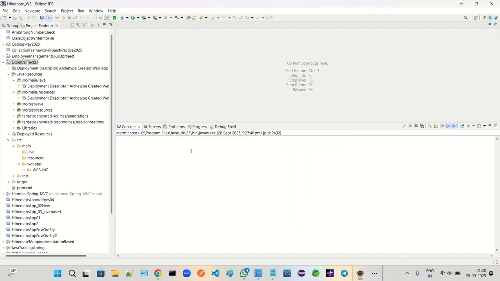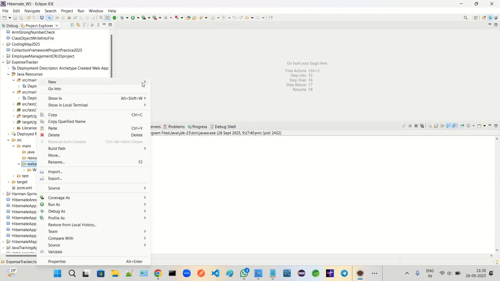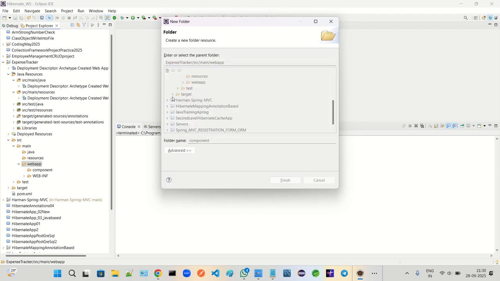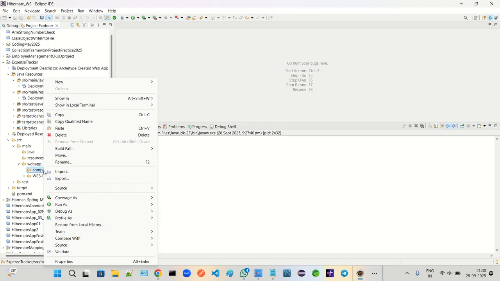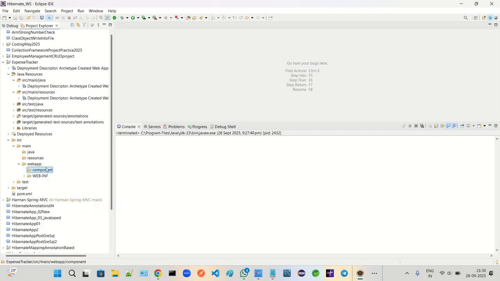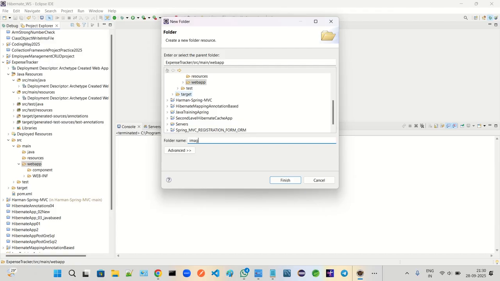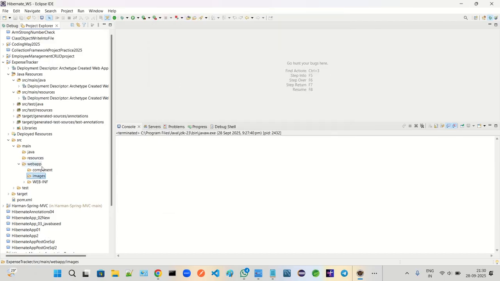Then what we need to do, we'll see in the web app component. In this component we'll leave the web app component, web app images, and keep the web.xml, that is okay. Now dependencies we need to attach over here.